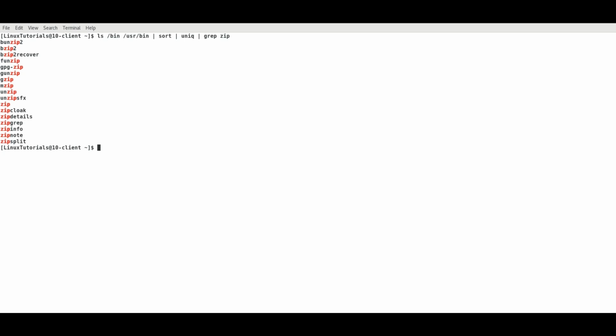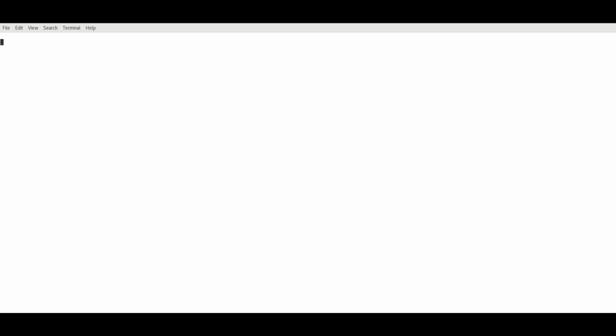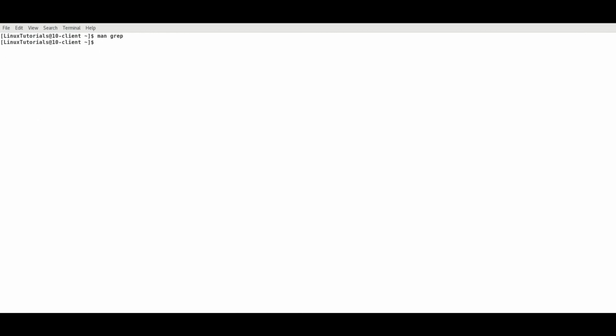There are a couple of handy options for grep, such as -i, which causes grep to ignore case when performing the search. Normally searches are case sensitive. And -v tells grep to only print the lines that do not match the pattern. To check more about grep, you can find the man page of grep and look for the options that you can use for your needs. To quit the man page, you can press Q on the keyboard.